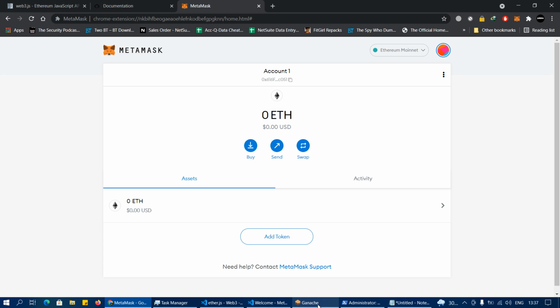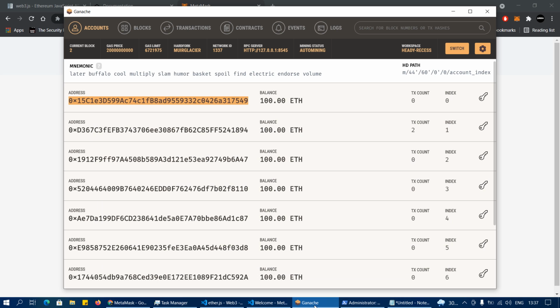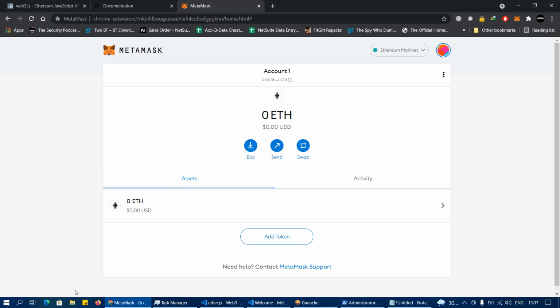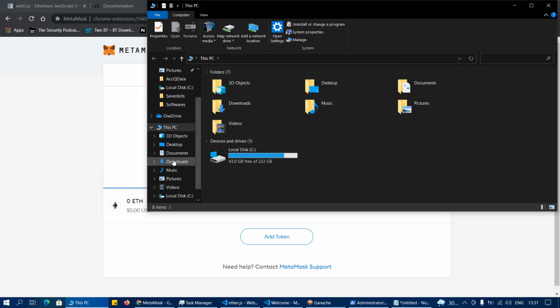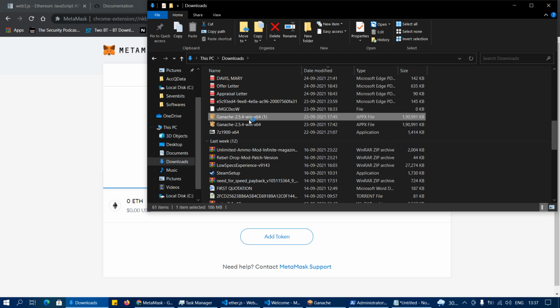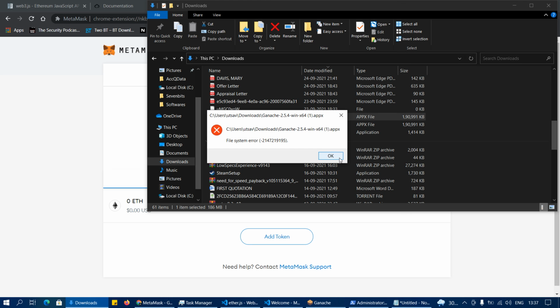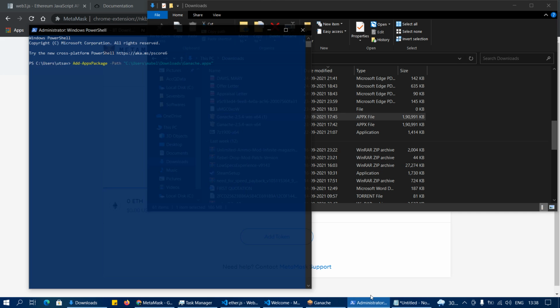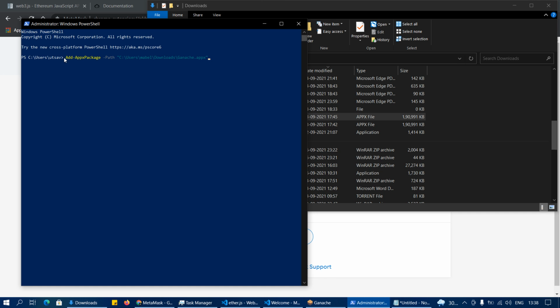Now, let's come to Ganache. I have already installed it, so I'm just going to share one problem you may face while installing Ganache. Download, let's see where the application is. There it is. When you run it, you will be facing this kind of error. So how can you install it? You just need to open PowerShell as administrator and type Add-AppxPackage, then -Path, and put the path where your Ganache app is.